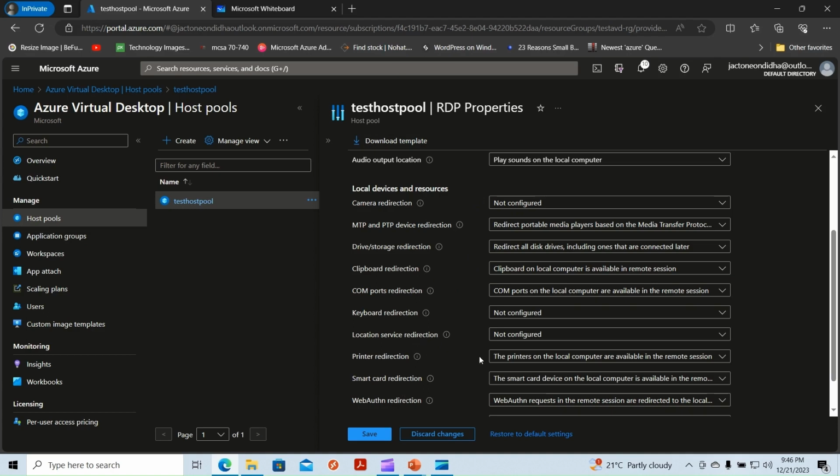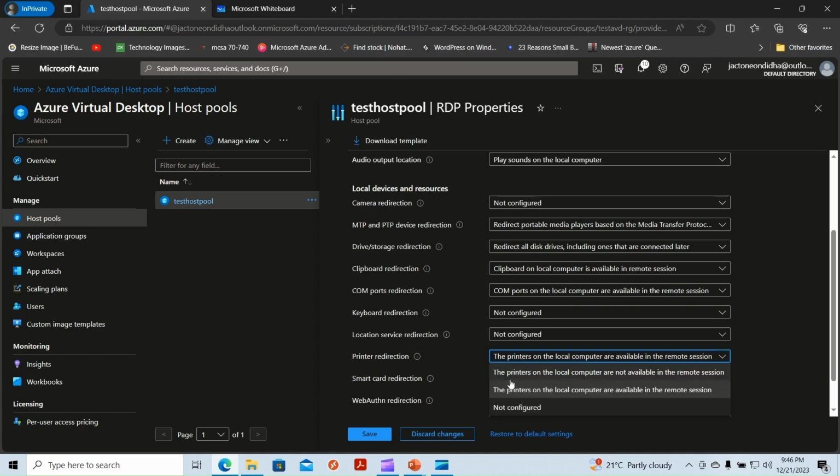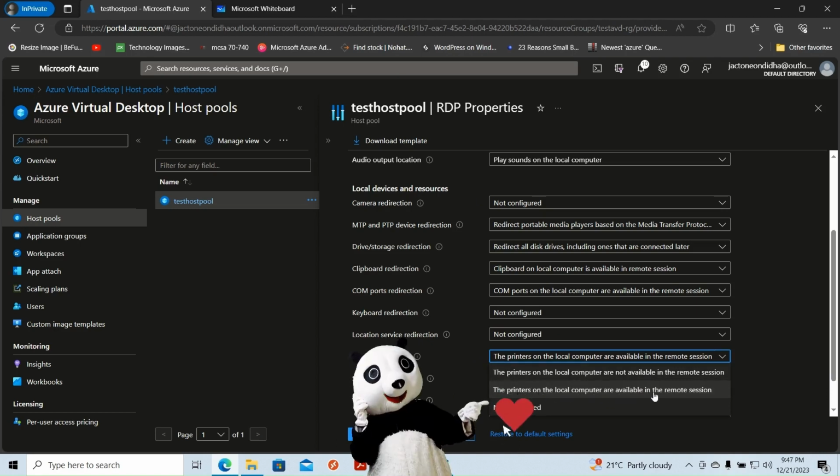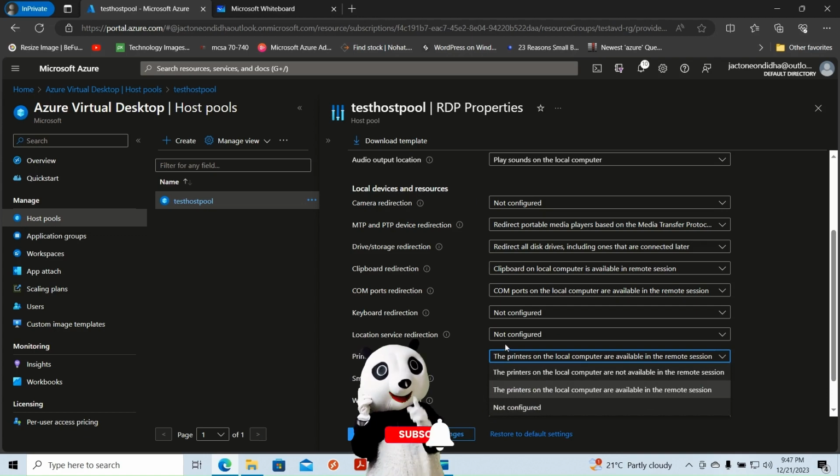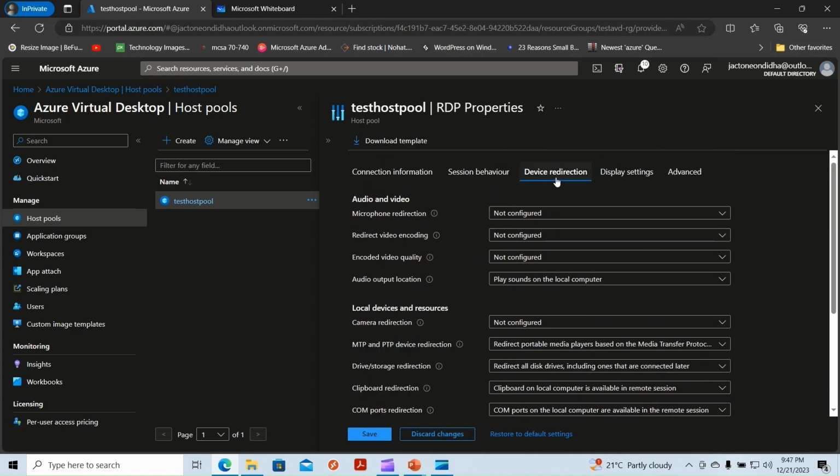If I want to do printing back to the on-premises, I can set here that the printers on the local computers are available in the remote session. I can configure that as well. So this is the importance of having device redirection. It really comes in handy when, for example, you want to do some sort of printing, or you want to avoid copy pasting back on the on-premises.